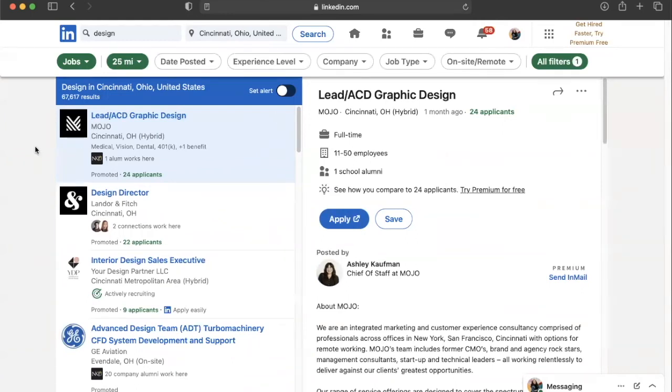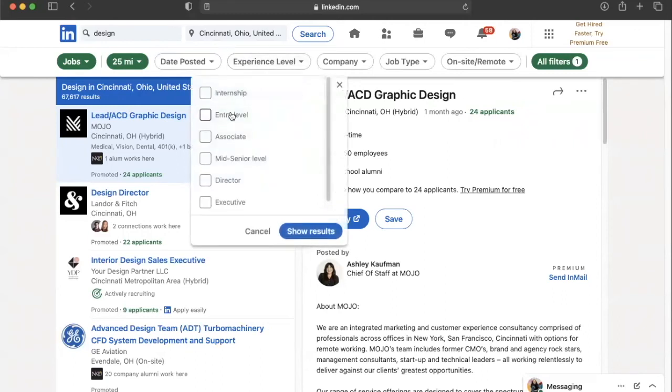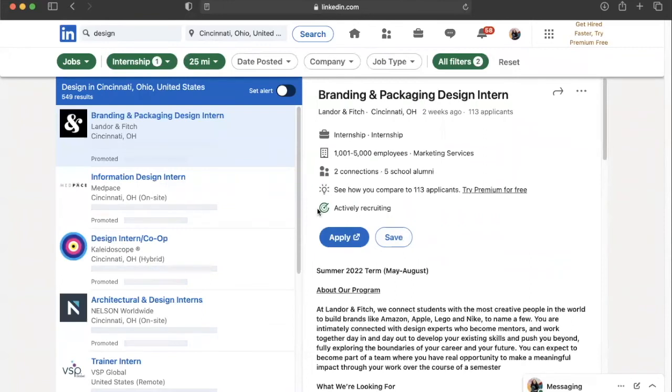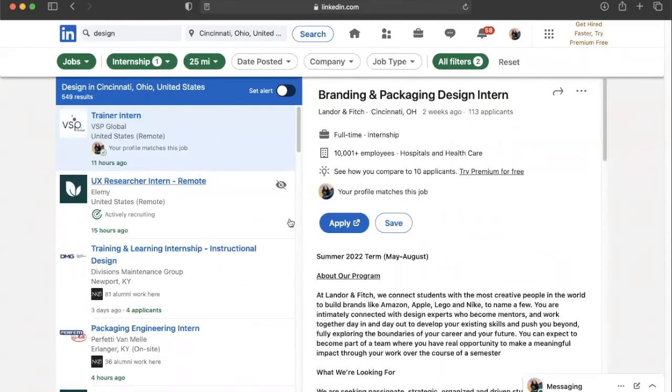So you can see that this pops up 67,000 results, which is quite a bit when job searching. So you can narrow this down even further. For instance, you can narrow by experience level. So maybe I am looking for an internship. So I can click internship. And this will narrow my search down quite a bit to only 549 results. And this can be a lot more manageable when searching for jobs.